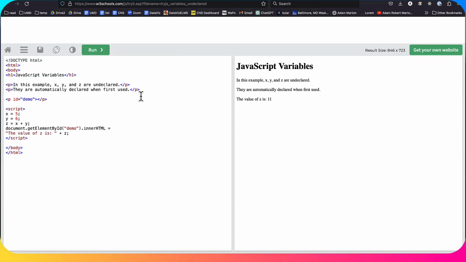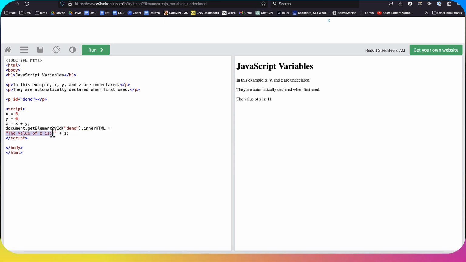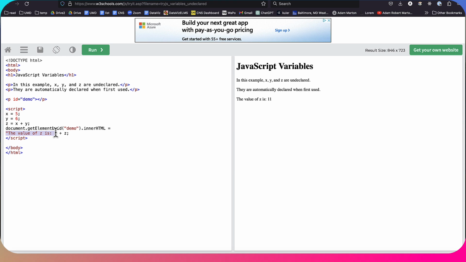So let's see how that works. We've got our page. We're saying in this example, x, y, and z are undeclared, and then we declare them, right? So we've got x equals 5, y equals 6, and then we're saying z equals x plus y. And then we're writing a little statement, getElementById demo up here. We're going to change the inner HTML, and this in quotes just means display this in the HTML. And then we're saying plus add the variable z. And in this case, the variable z is using two other variables, x and y.